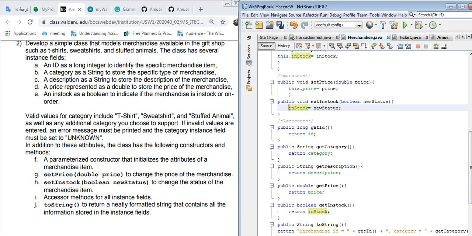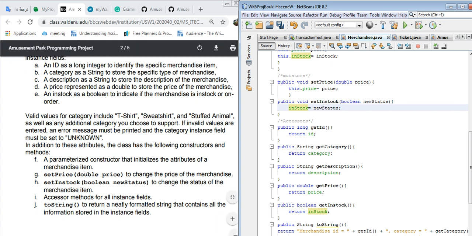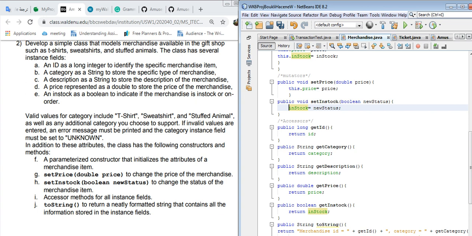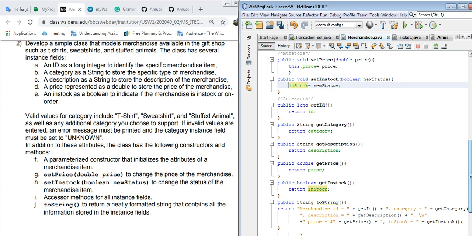Then finally the toString method, to return a neatly formatted string that contains all the information stored in the instance fields. All I did was put everything in the toString method: the merchandise ID gets ID, category gets category, description gets description, price gets price, and finally inStock gets inStock. Yeah, so that's it for the Merchandise class.